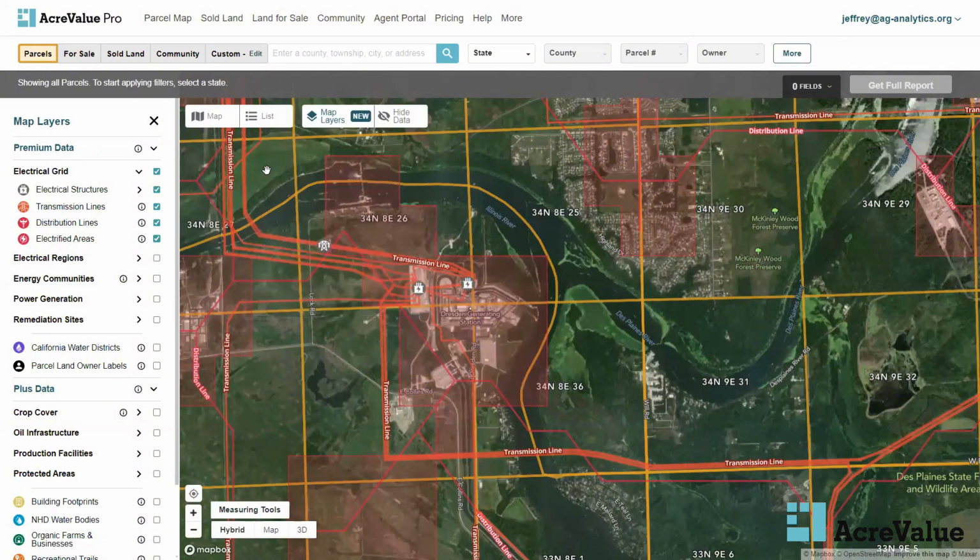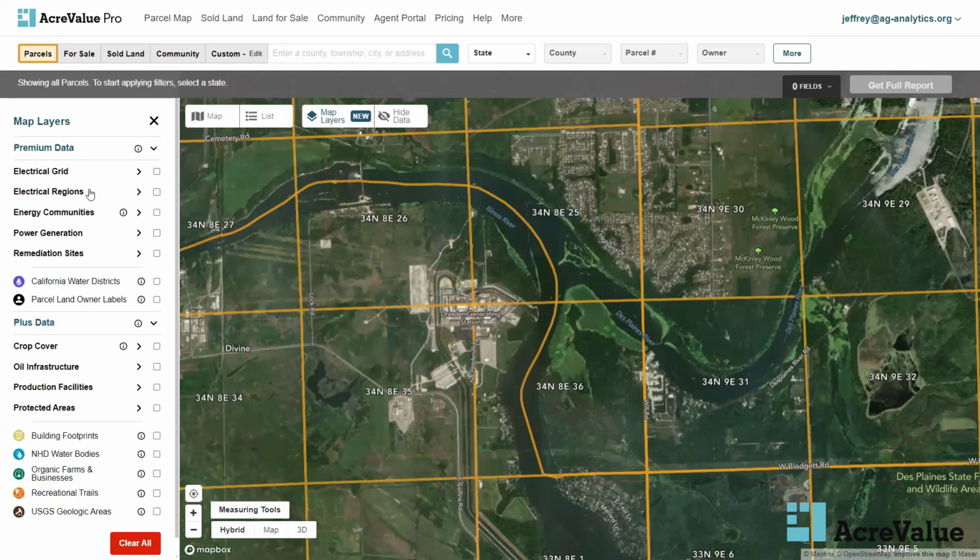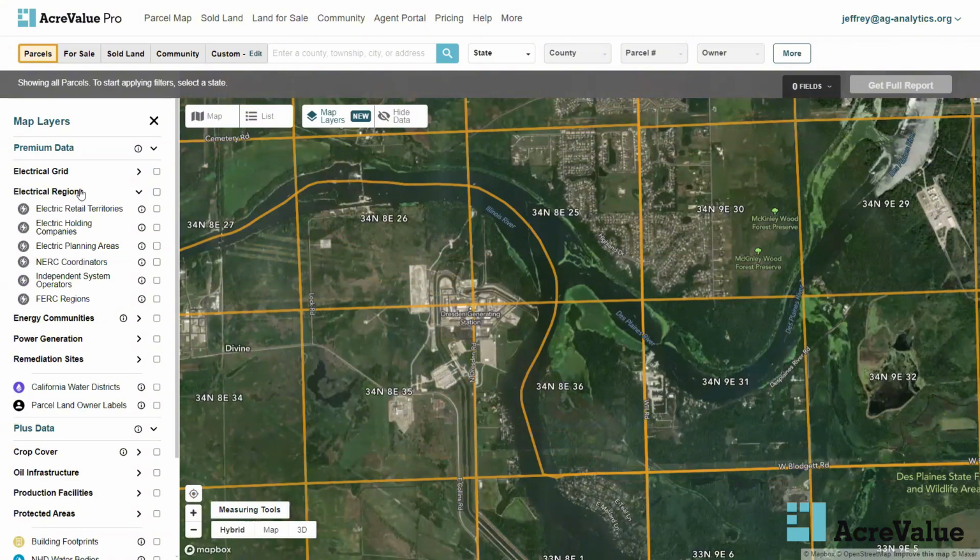Now that we've covered the local characteristics for the electrical grid, let's talk a little bit more about maybe some regional information about the electricity and about utilities that are being operated in an area. So let's turn off the electrical grid information. And what we're going to do is move down to our next option here, electrical regions. So as I open this, we can go through to start with.